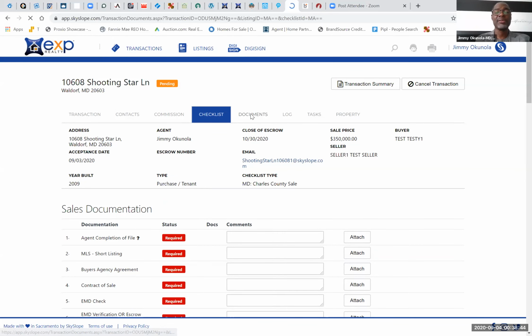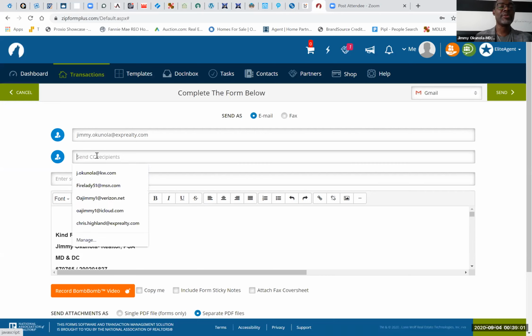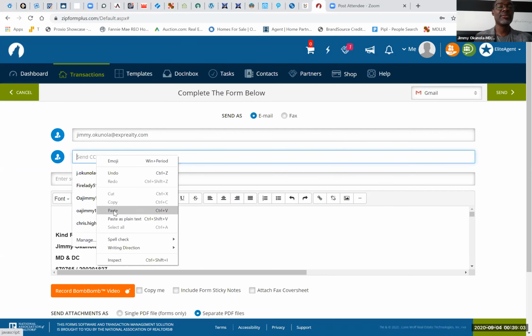So you can come in there. Documents, that's where we're going to upload some stuff a little bit later. But what I want to do now is copy this email address so we can go back to Zip Forms and get some of our forms, right? So right click, copy the email address. This is the deal that we're doing. Let's go right back here. I'm going to put that email address right there.